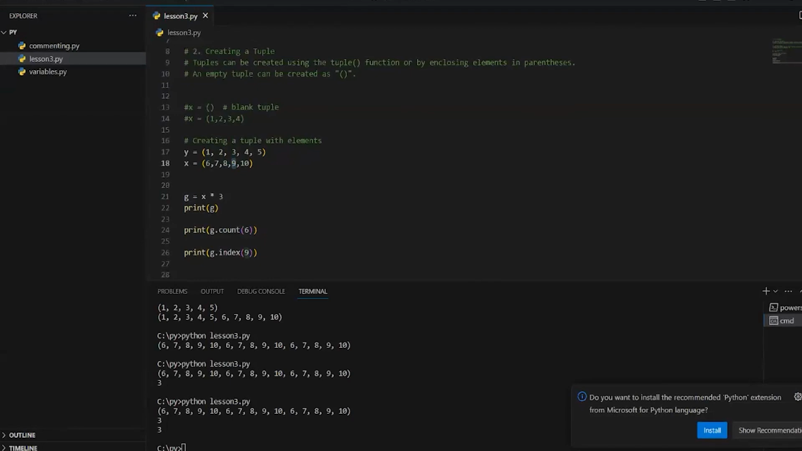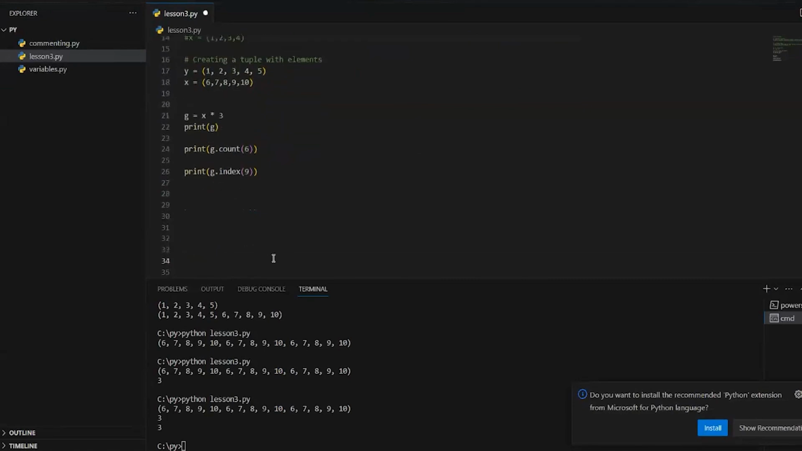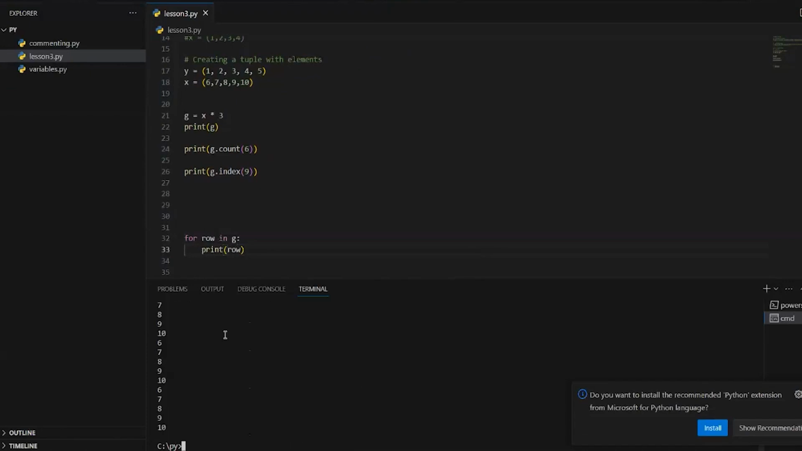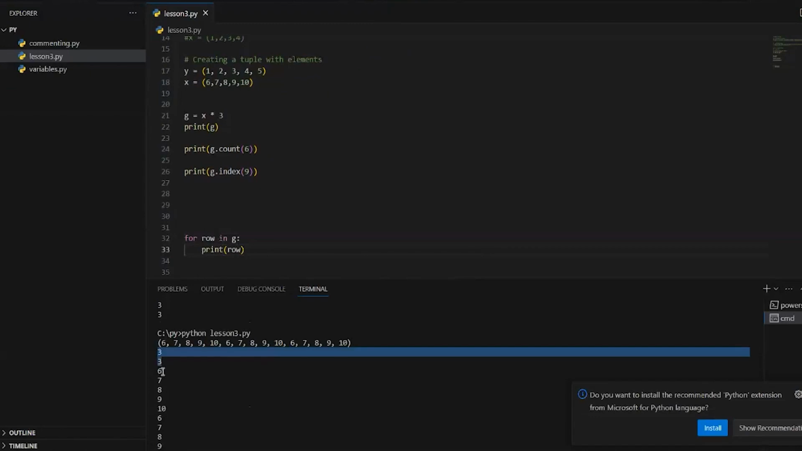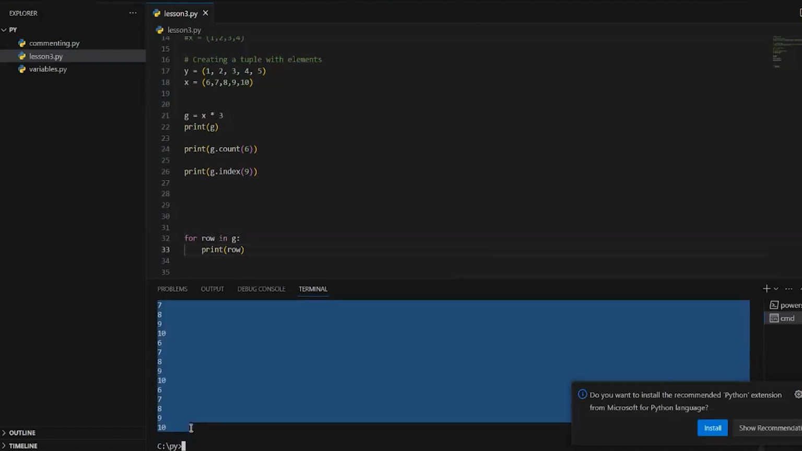Now you can also loop through a tuple. We've not done loops here, but I can also loop through a tuple. So you can say for row in G, print row. When we run this, you see it has printed the information inside the tuple for us. So 6, 7, 8, 9, 10, repeated three times. So you can loop through a tuple.